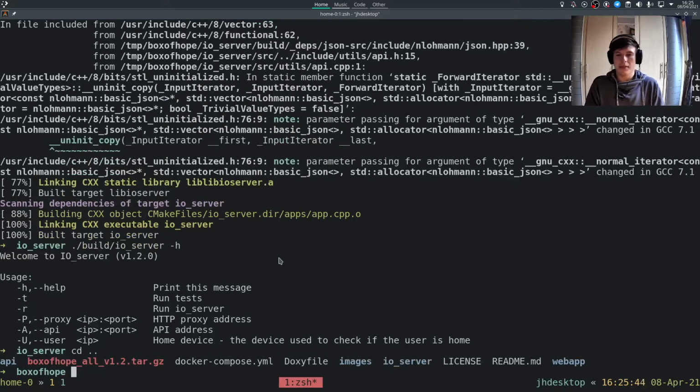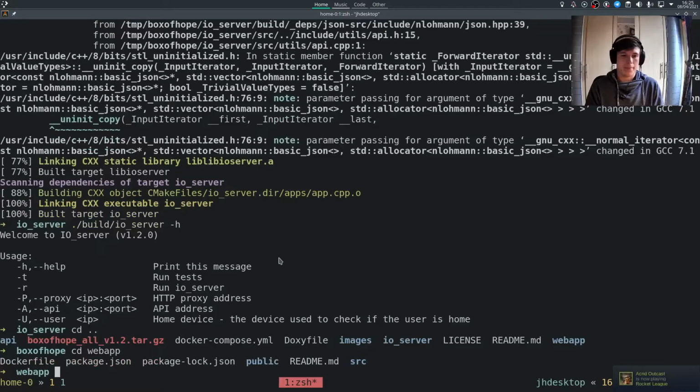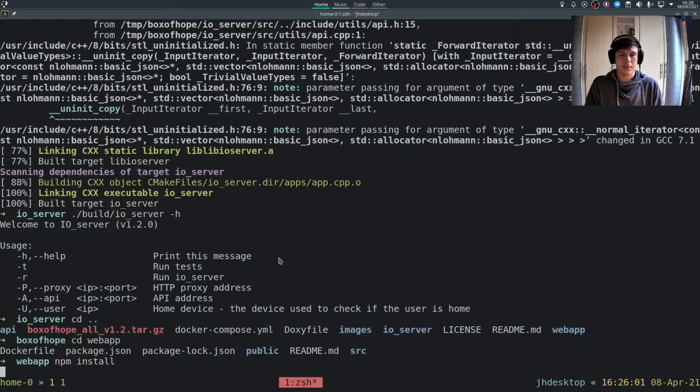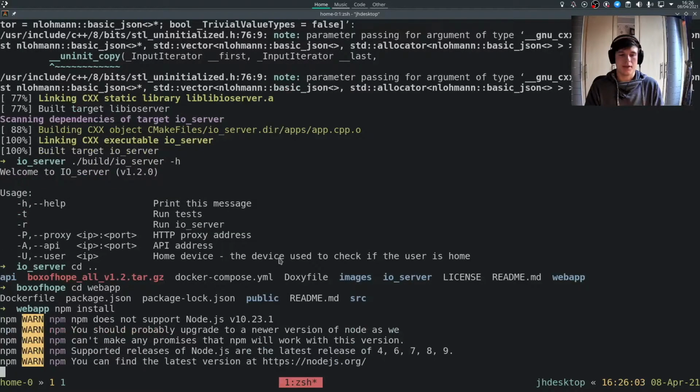Now we're just going to install all the prerequisites for the web app and the API. This is going to take a while, so we'll do this in parallel. Run npm install to make sure that we have all the packages, and this is standard for Node.js.